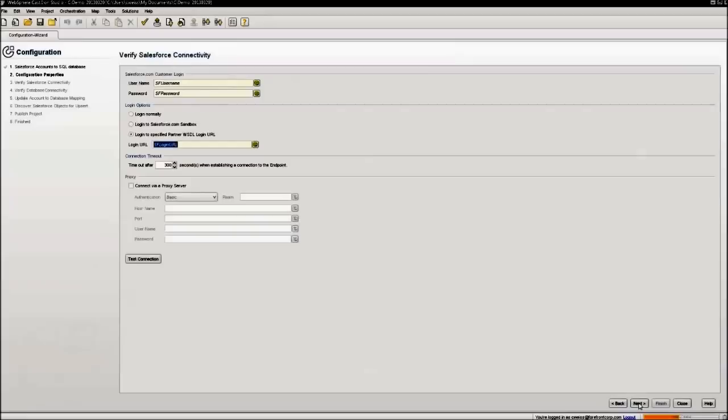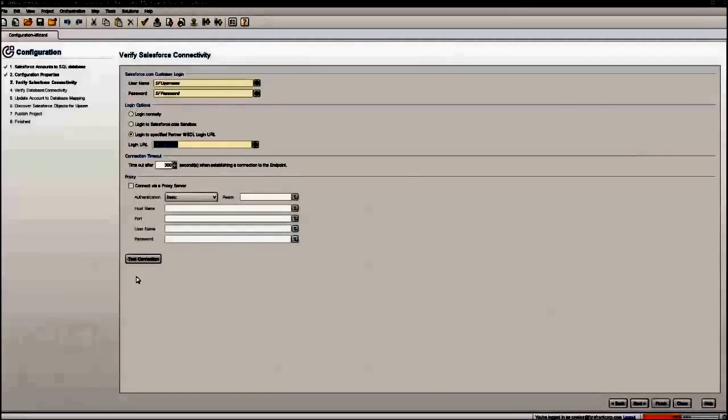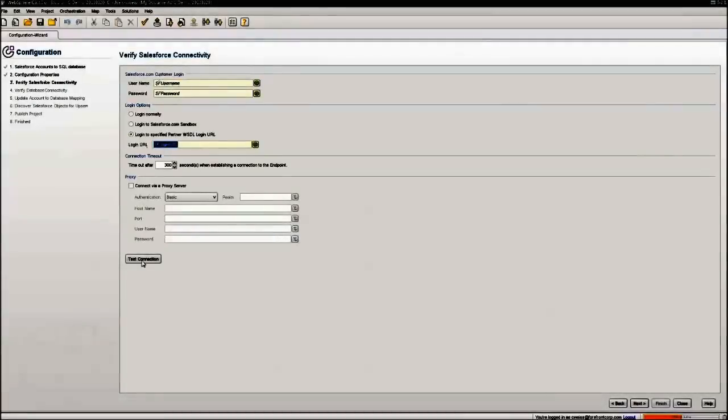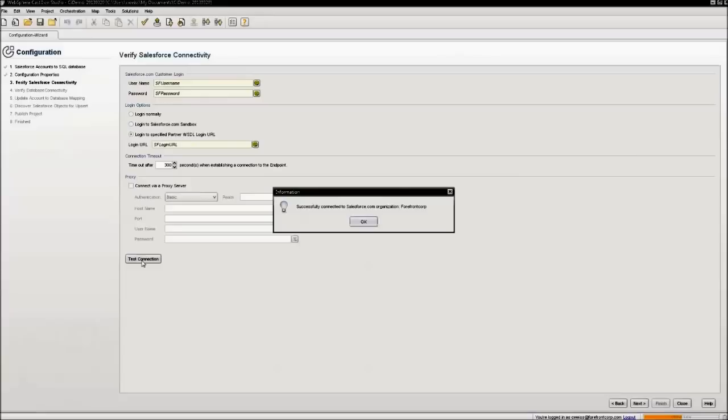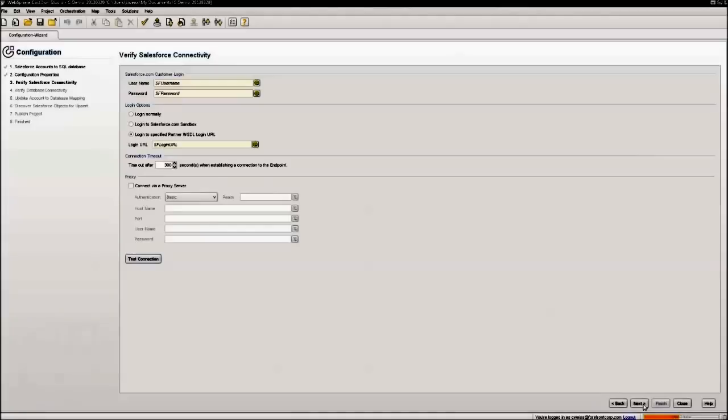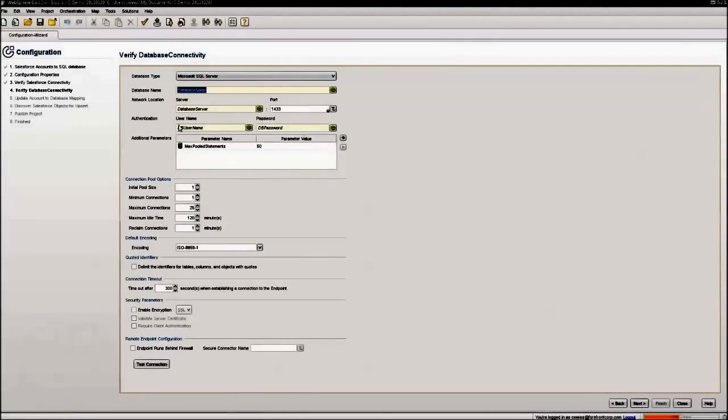So let's take a step to the next one here. And here we're just going to verify our connectivity as part of this wizard-based approach. Again, we have our username and password and our login URL, which came from the previous screen as part of the configuration parameters. So we can click our test connectivity and verify that we're able to connect.